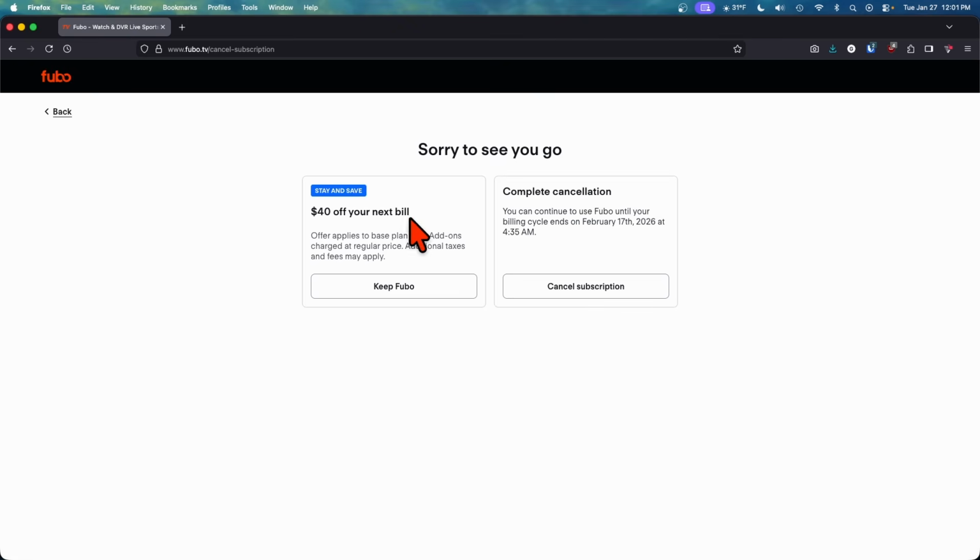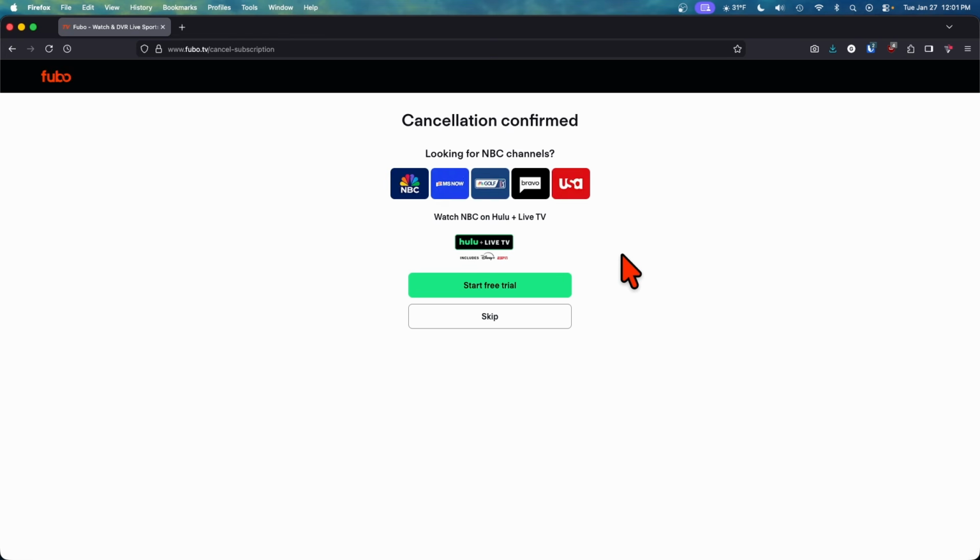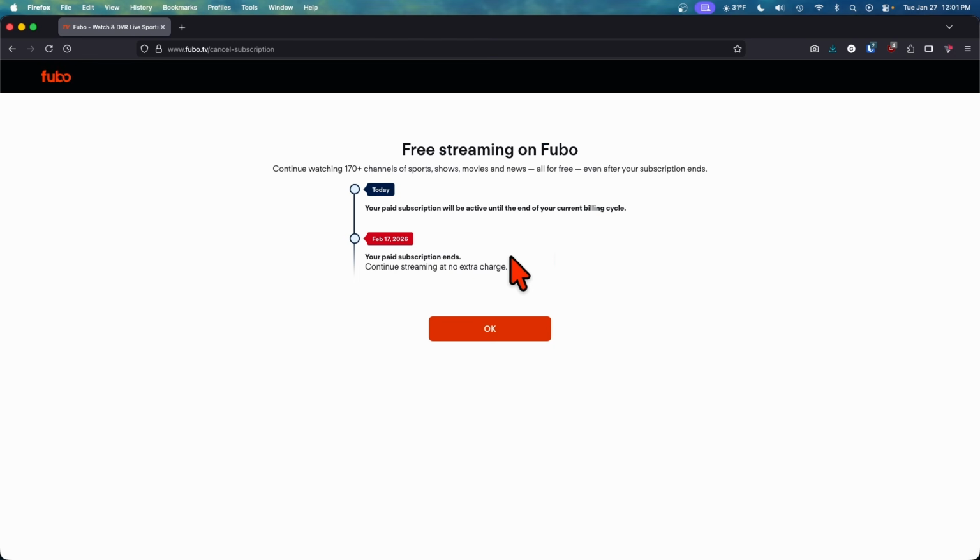When you select Cancel, they're going to give you a discount so that they can try to keep your subscription. Go ahead and select Cancel Subscription. Then they'll offer you a free trial to Hulu. Select Skip. Then on this page, they'll let you know when your subscription will end, so you'll lose access to the paid Fubo content. So select OK.